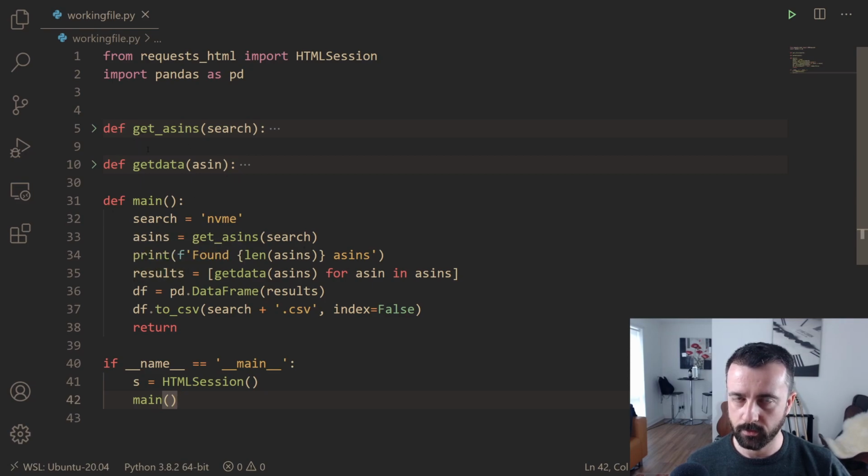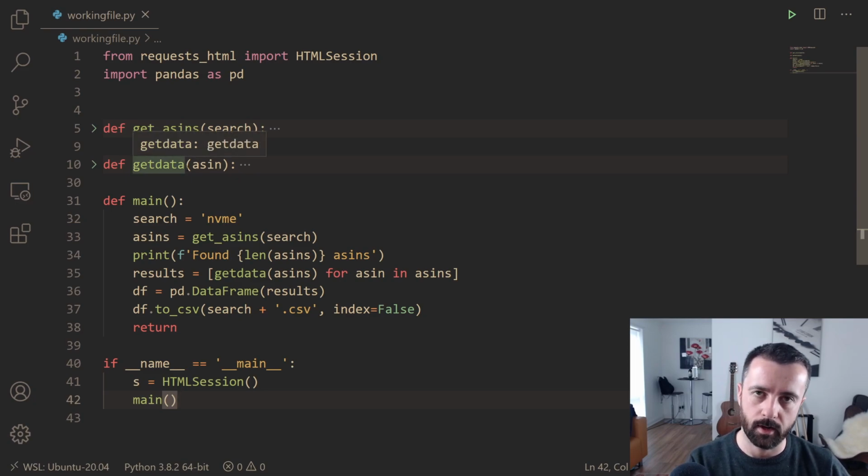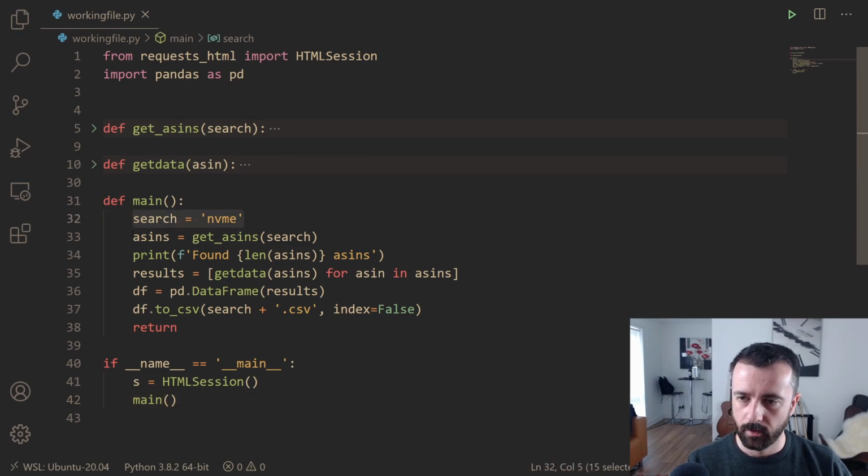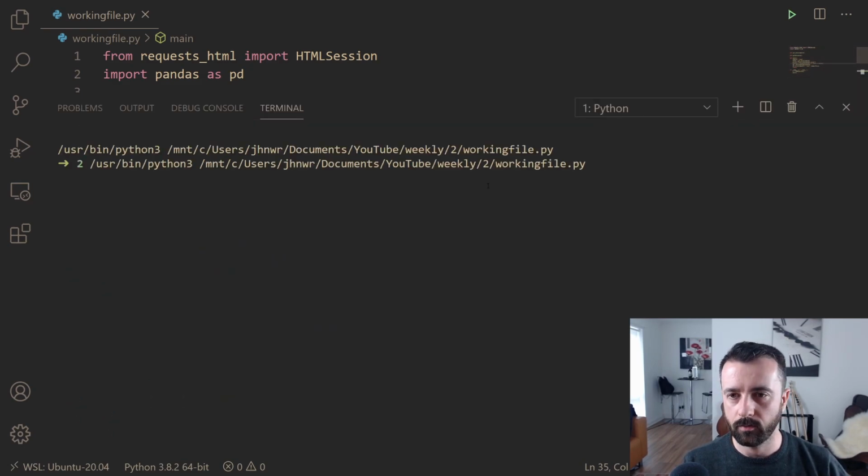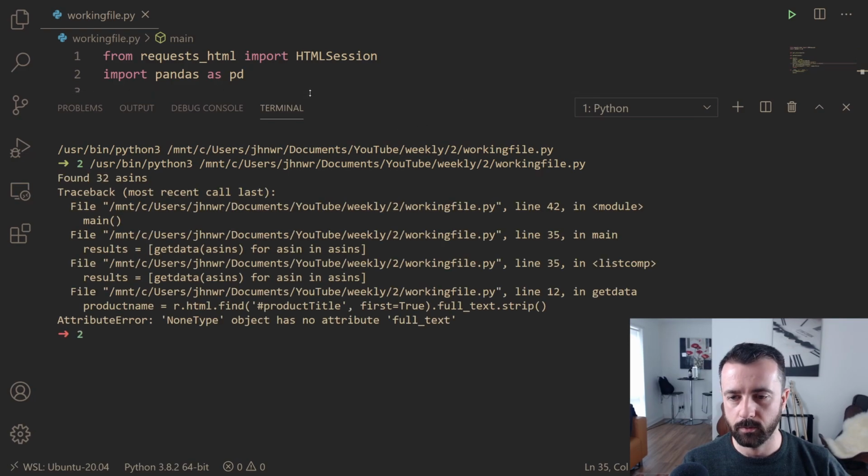So we have our two functions, which I showed you earlier, that get all the ASINs off the page, and then this one which goes and gets each product's information from the product page and returns the name and the ratings, etc. In our main function, we are putting in our search term, returning the ASINs list and saying how many we got. Then we are creating our results list from what we're getting out of our get data function, with a little bit of list comprehension here to make it neat and tidy, creating a data frame, and then adding all of that to a CSV file which we can export.